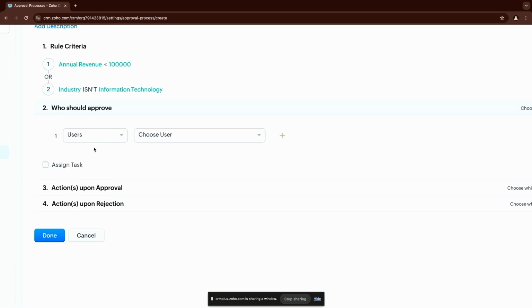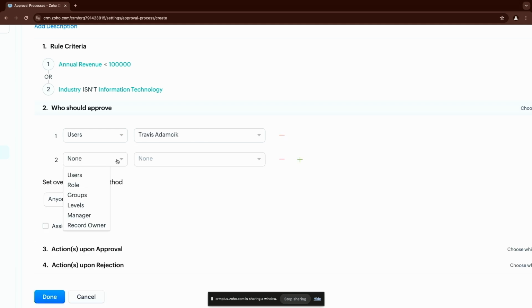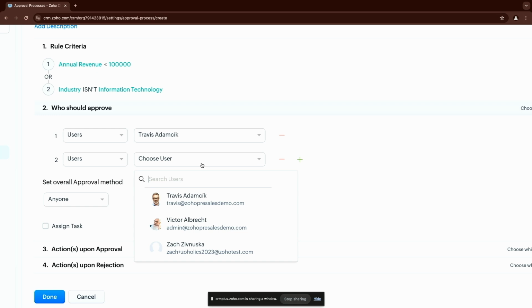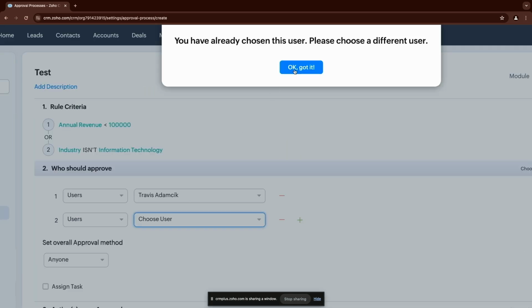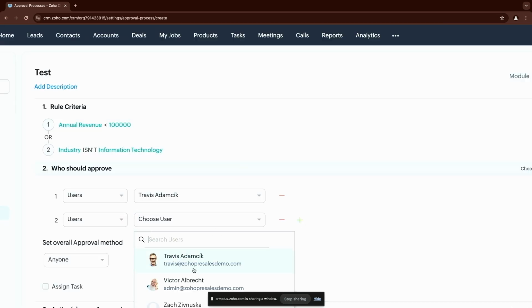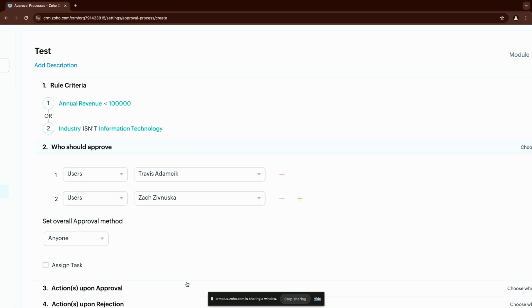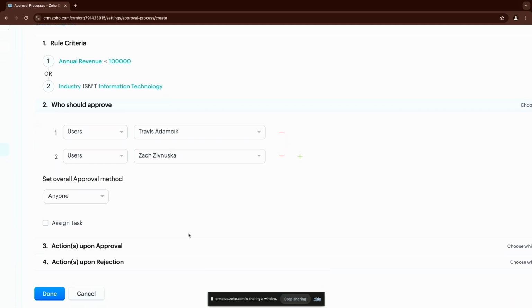We're just going to go ahead and choose users. And I'm going to say Victor needs to approve this and Travis. So I've got two different users that need to take a look at this. We'll just go ahead and add Zach. Okay, so now the question is, who needs to approve? Do both people need to approve? Do they approve in order? Do they approve whenever they want? We get to decide that.